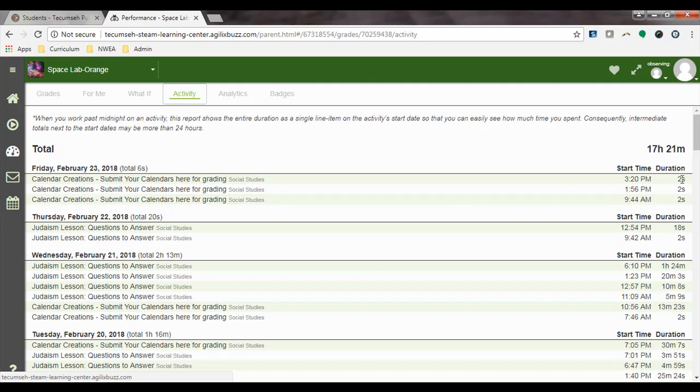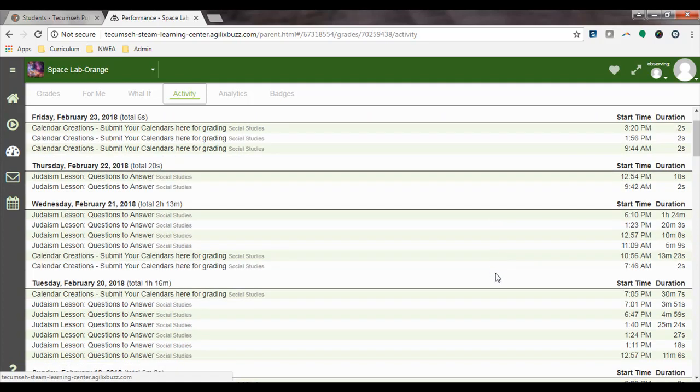So obviously if it's something short like 2 seconds, it was probably just to open it up and check it out and see what it is and then close it back up. But again, if you see something like 1 hour and 24 minutes here, for example, it was obviously a time at home when this learner was spending working on this current lesson.